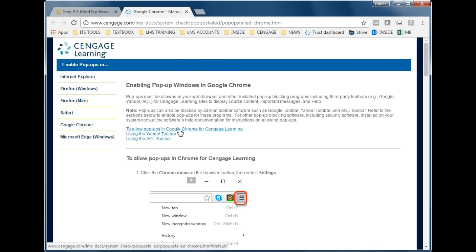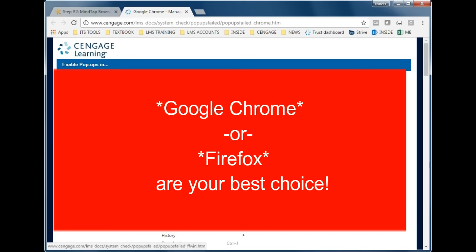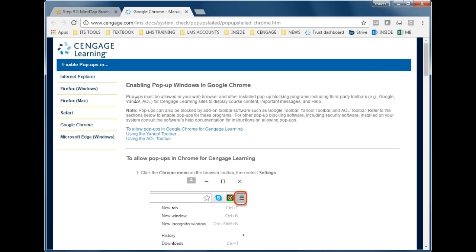Now, a word of advice. MindTap operates best in Google Chrome and Firefox. Please go ahead and download those browsers. Choose one or the other and install it on your computer. Not only does it work best within those two environments, but also D2L on this course itself operates best within either Firefox or Google Chrome.